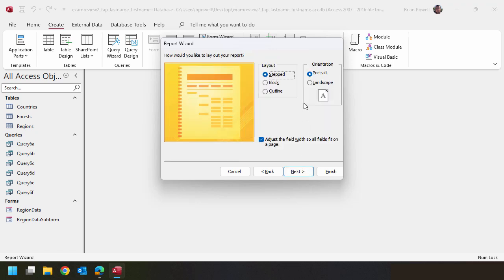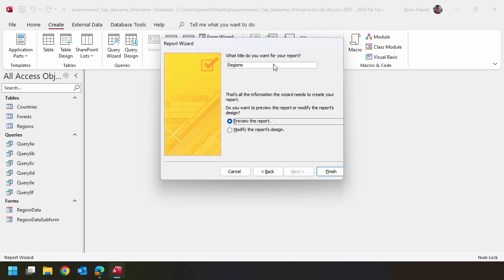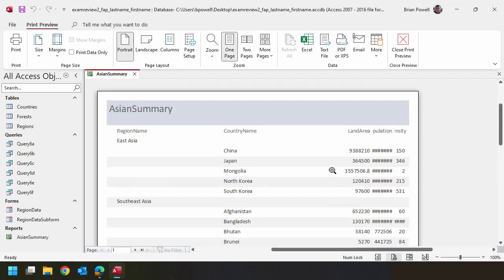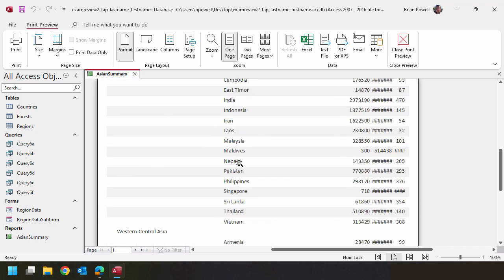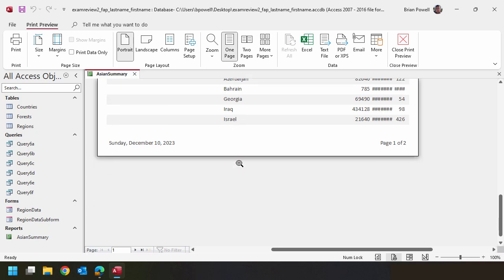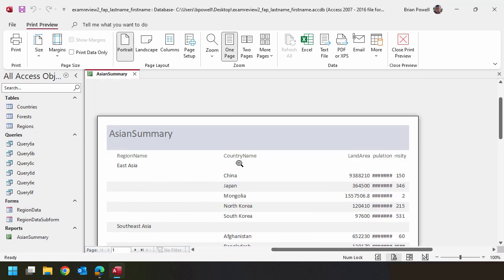We're told that we should do a stepped layout in portrait page orientation. So we're good here. We'll go ahead and click Next. And on the final screen, I'm going to change the name of my report to be Asian Summary. We're just going to leave the default option as previewing the report here, and we'll click Finish. You can see here that we have print preview for our report, and we have the information for Query 6b.